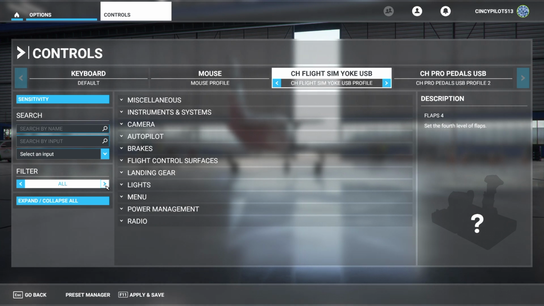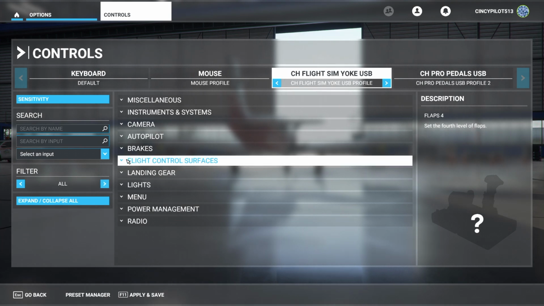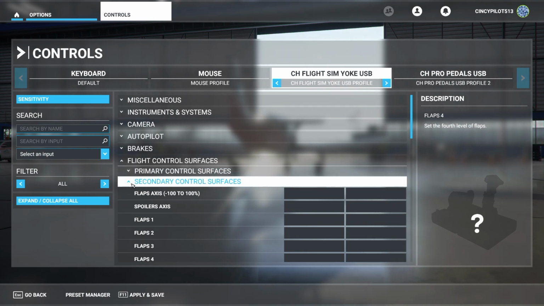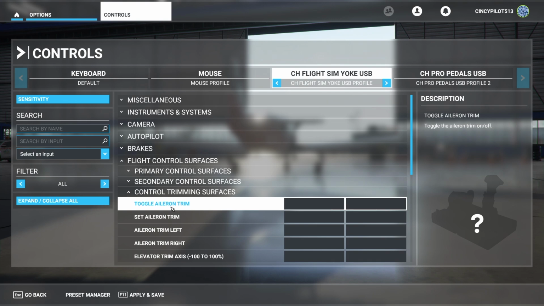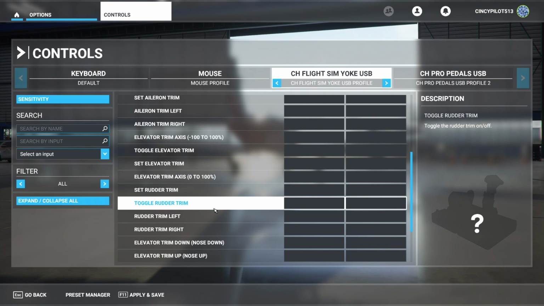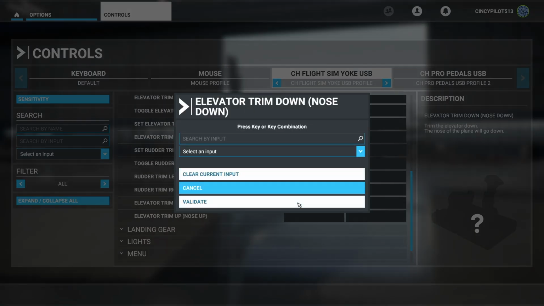Now I like to use the rocker on the left side of the yoke, on top of the yoke, just like you'd find in the real plane. So let's go ahead and find our trim settings. Obviously we want trim for nose down to be the top part of that rocker, and for trim nose up, the bottom side, just like in the real plane. So for elevator trim nose down, based off of our mapping, we know this should be button number 11. Let's go ahead and plug that in.